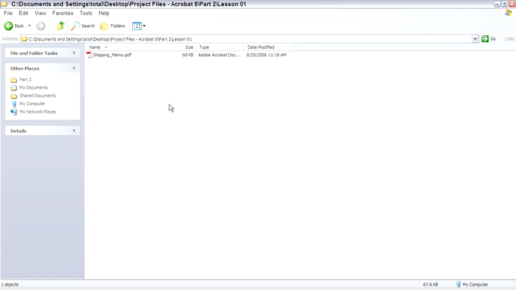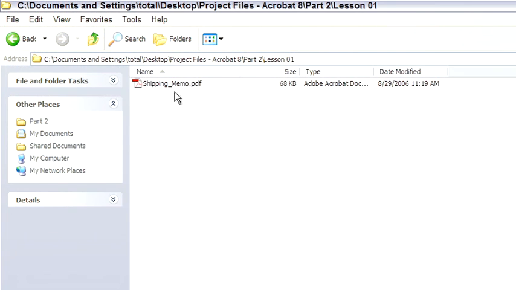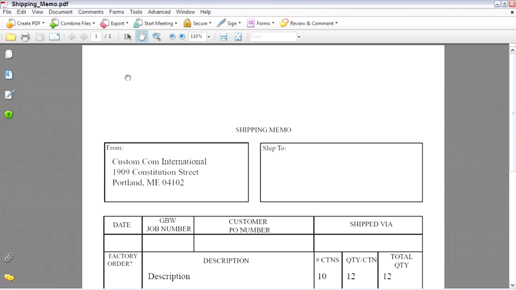To get started with the process of building this form, I'm going to open a file called Shipping Memo. It's a file that I've provided for you, and it's in the Lesson 1 folder of the Part 2 folder that you installed onto your hard drive from the project files. I'll open it, and when it opens in Acrobat, it looks like a form.